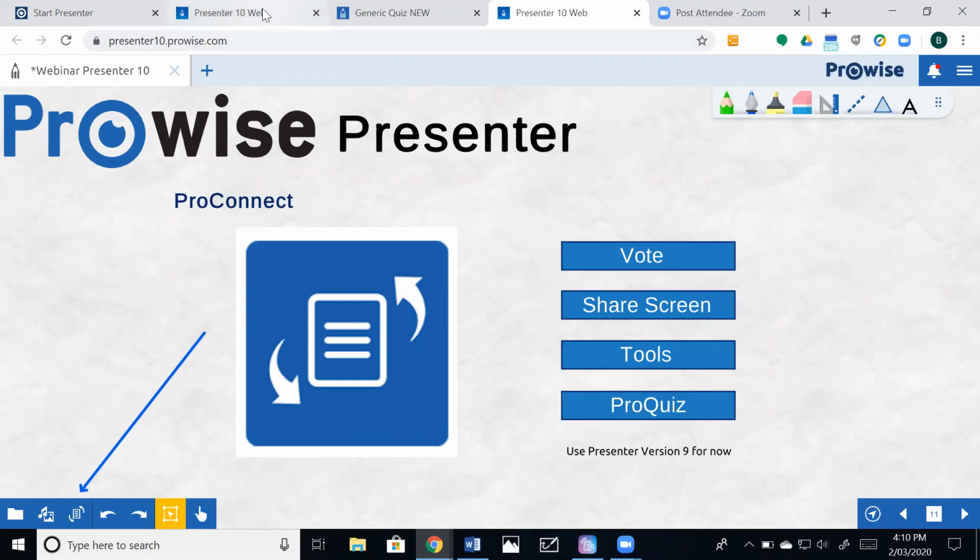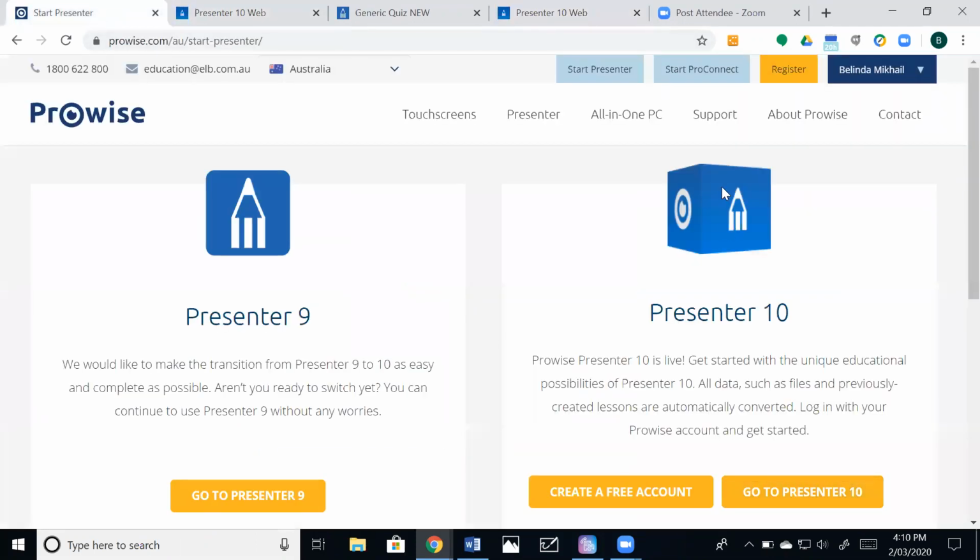Okay, so with Prowise Presenter, I'm going to take you back to the beginning here. We have Prowise Presenter 9 and Prowise Presenter 10. In the classroom at the moment, if we were using the ProConnect feature, Alana and I would be using Prowise Presenter 10. Because with Prowise Presenter 10, we can get the kids to vote, to share their screen, and to use lots of wonderful tools.